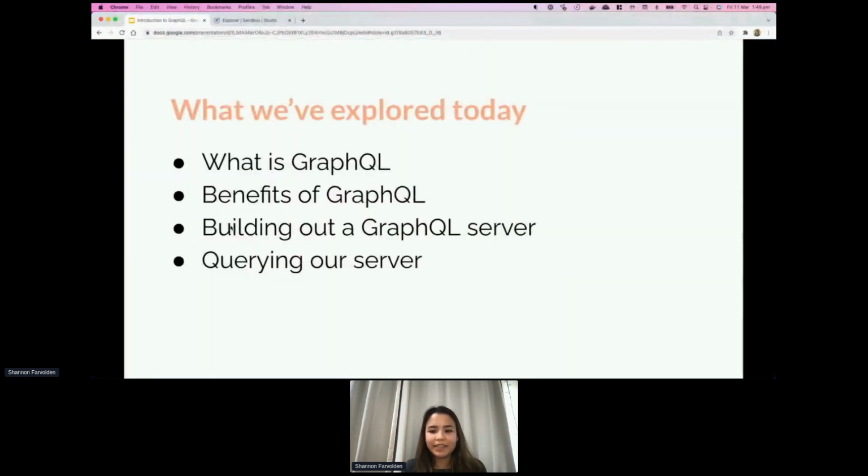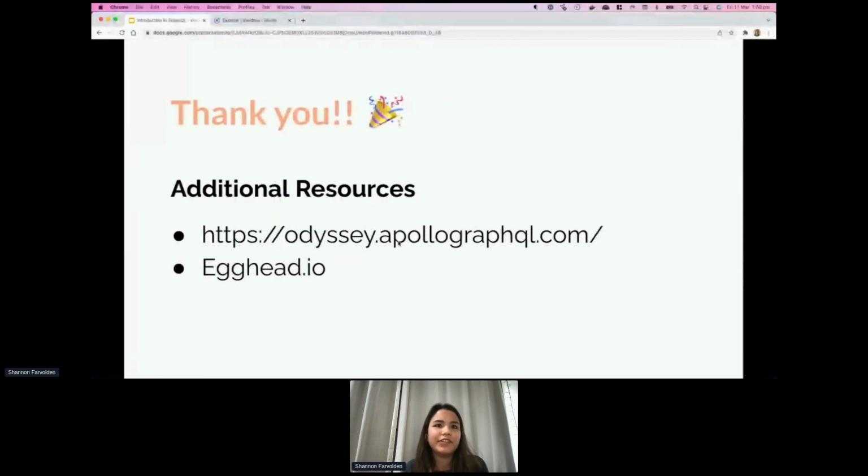So some of the topics that we've explored today as we come to an end: we've talked about what is GraphQL, the benefits of GraphQL compared to other typical APIs, and we've built out our complete GraphQL server ourselves, and we've been able to query the results of that server. So that is pretty much all that I have for you. Thank you so much for joining.